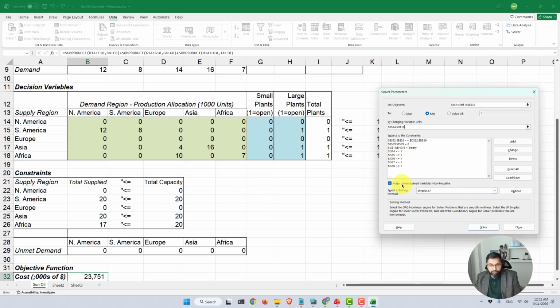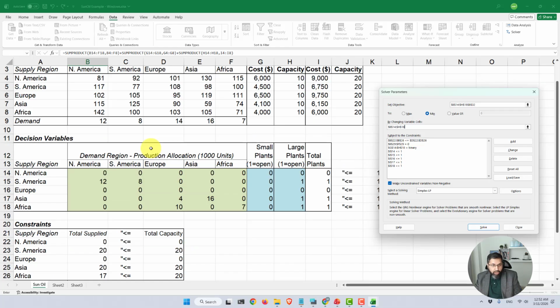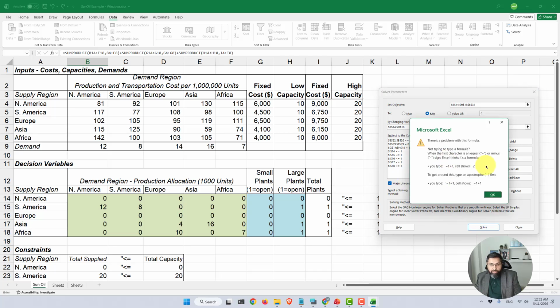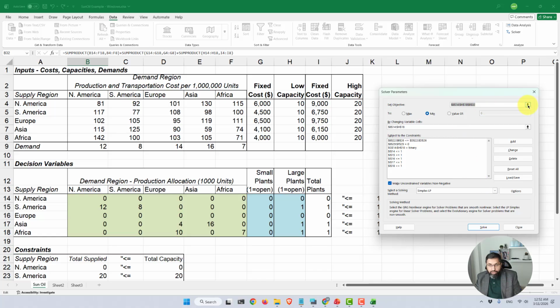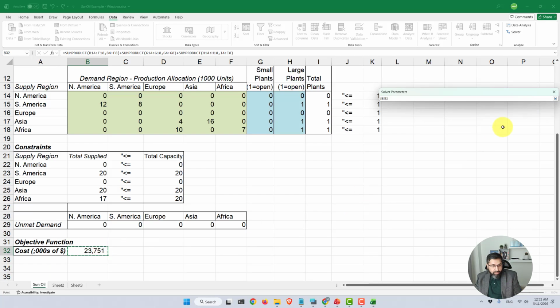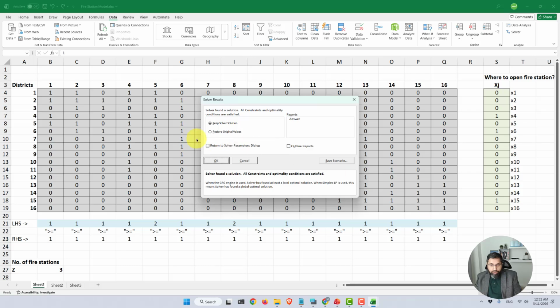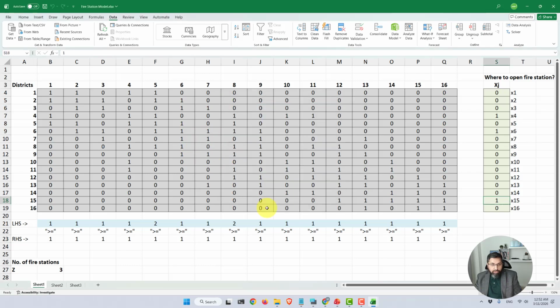Simplex LP, make unconstrained variables non-negative because we don't need to have negative values here. Because if you flow a negative volume, this will make it a negative cost and will reduce your cost. So you have to say make unconstrained variables non-negative. Simplex LP is what we choose. Solve. Okay, so this is wrong. This has to be just this. Enter. Because you minimize that, so that got changed while I was moving my mouse around. Solve. And keep solver solution. Okay.